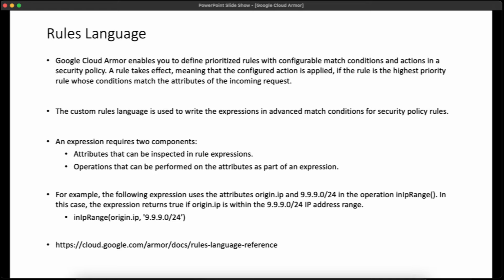Attributes can be matched in the rules expression, and operations can be performed on the attributes as part of the expression. So you can put and, or, has sort of matching conditions in there. You can perform multiple operations in a particular rule.